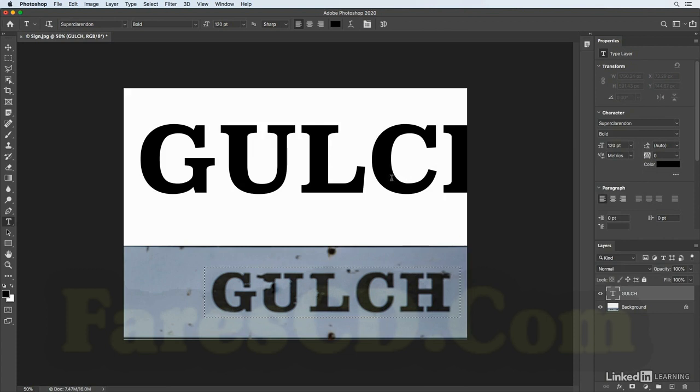So there you go, an easy way in which you can match fonts that you see in your photographs to use them in your own work.